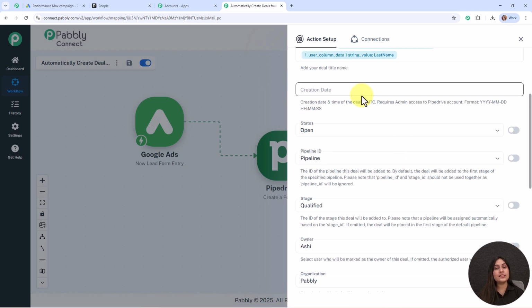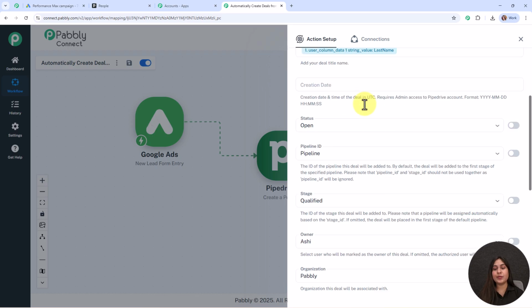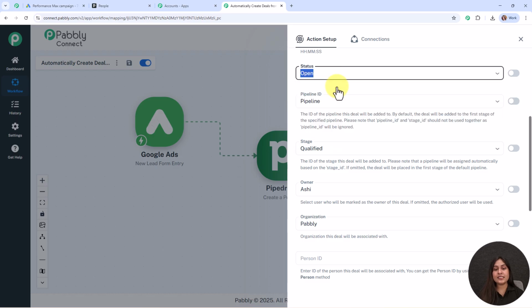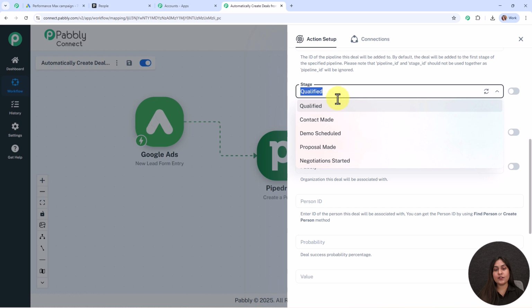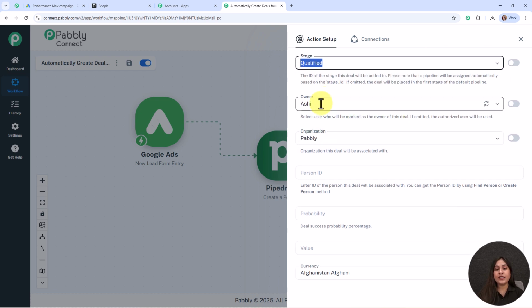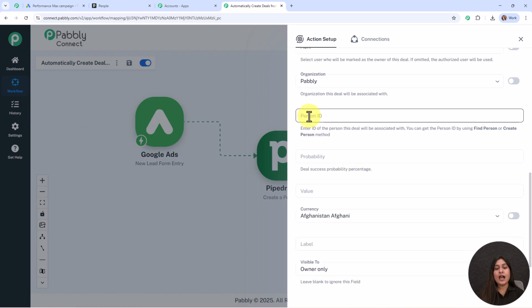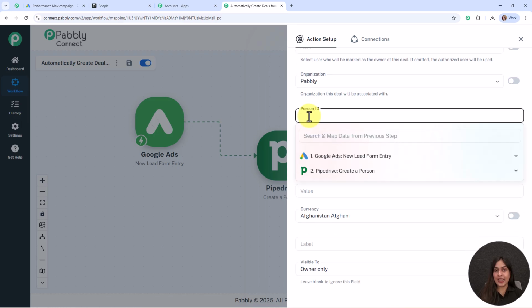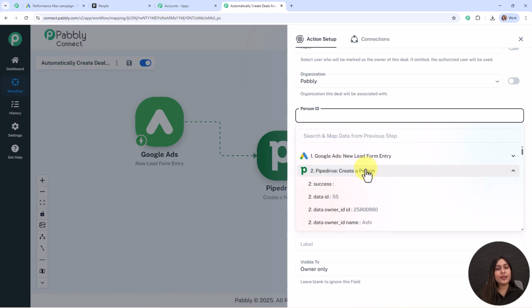Moving forward, here this creation date is not a required field, so I'm going to leave it blank. Here for the status, I'm going to select open. Here you can see pipeline ID has been selected automatically, so I'm not going to change it for now. Here for the stage, I'm going to select qualified only. You can select it as per your requirement, and here you can see the owner name, organization, and then here it's asking for the person ID. So here for the person ID, I'm going to map the ID that I've received in my previous Pipedrive action. So this is the person ID.